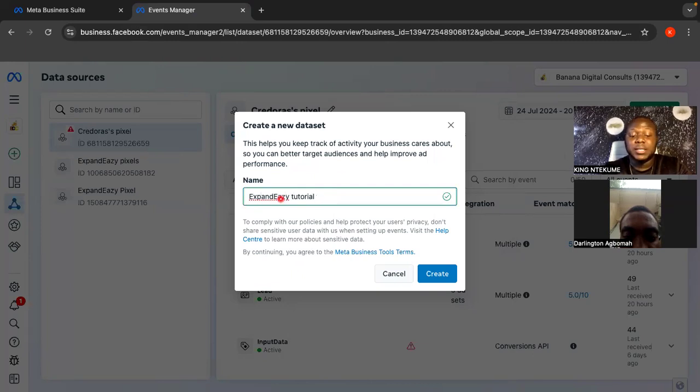Or let me use data sets. Data set. I'm used to calling it pixel because that's the initial language before Facebook changed the language. So expand easy tutorial data set. So I'll click on create. So once I click on create, I'm going to see it here.